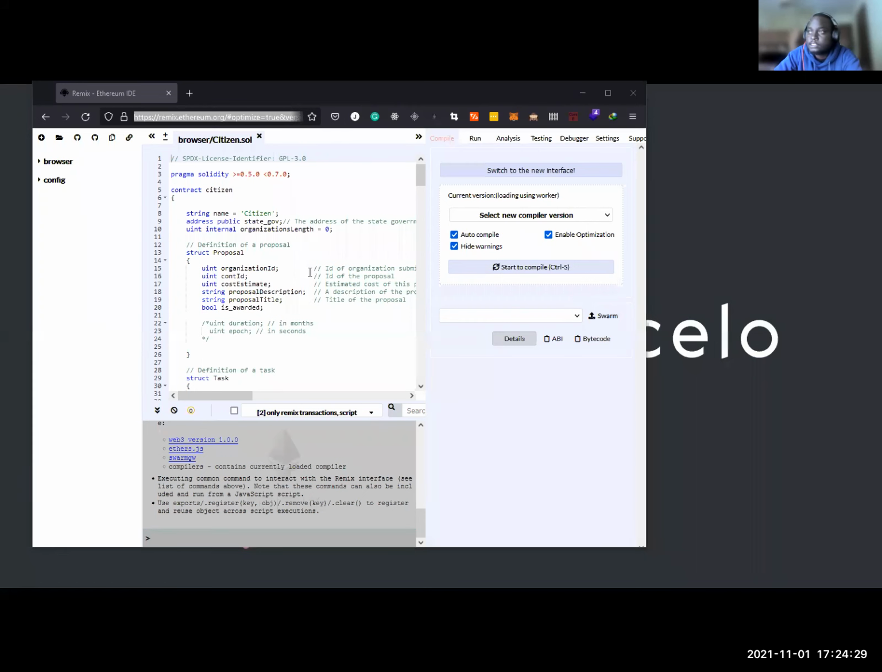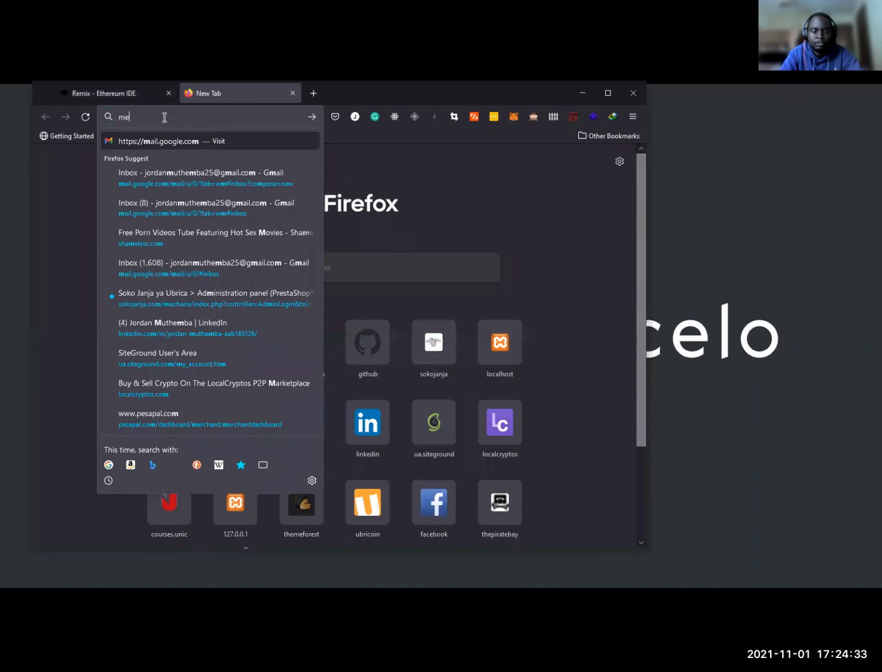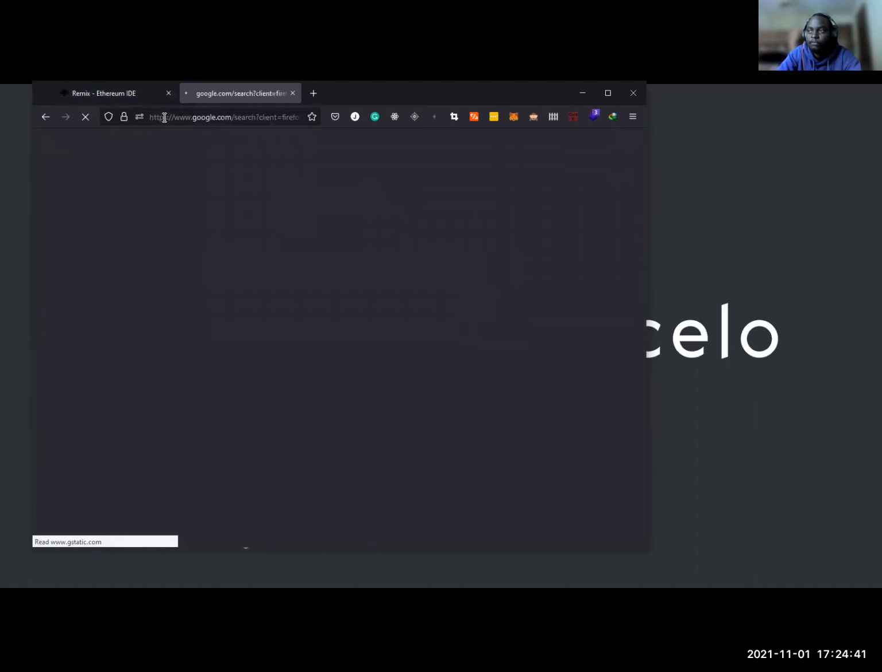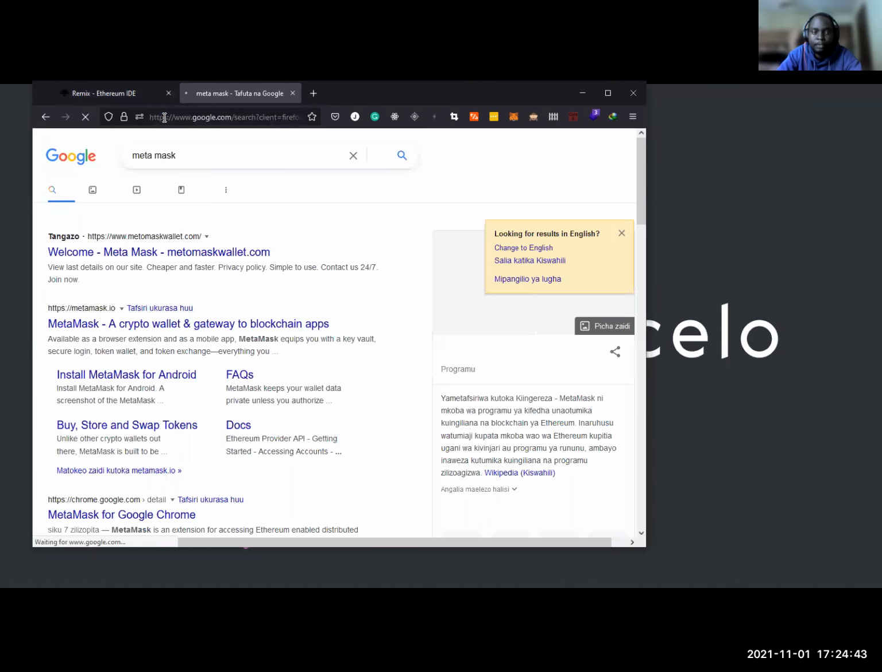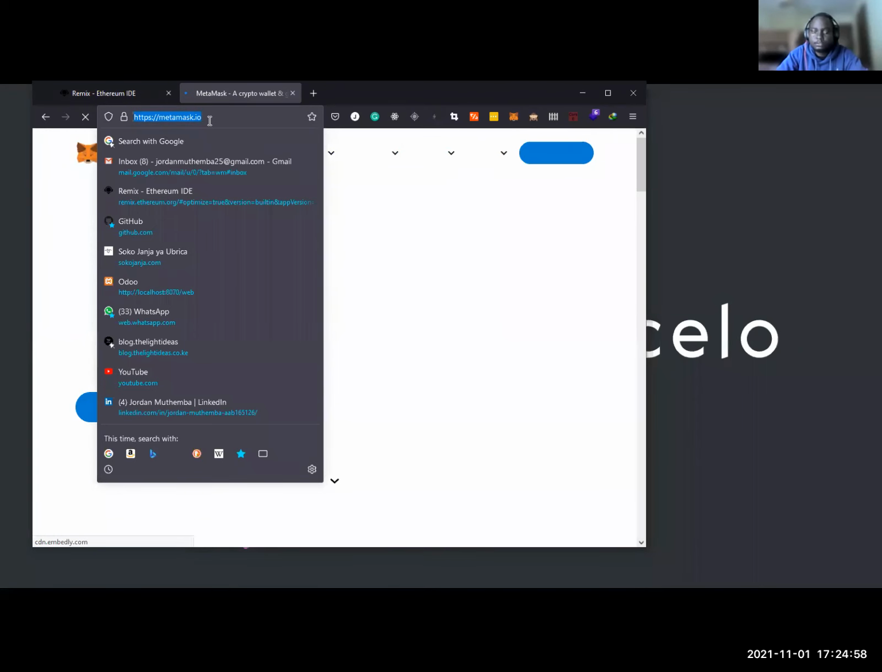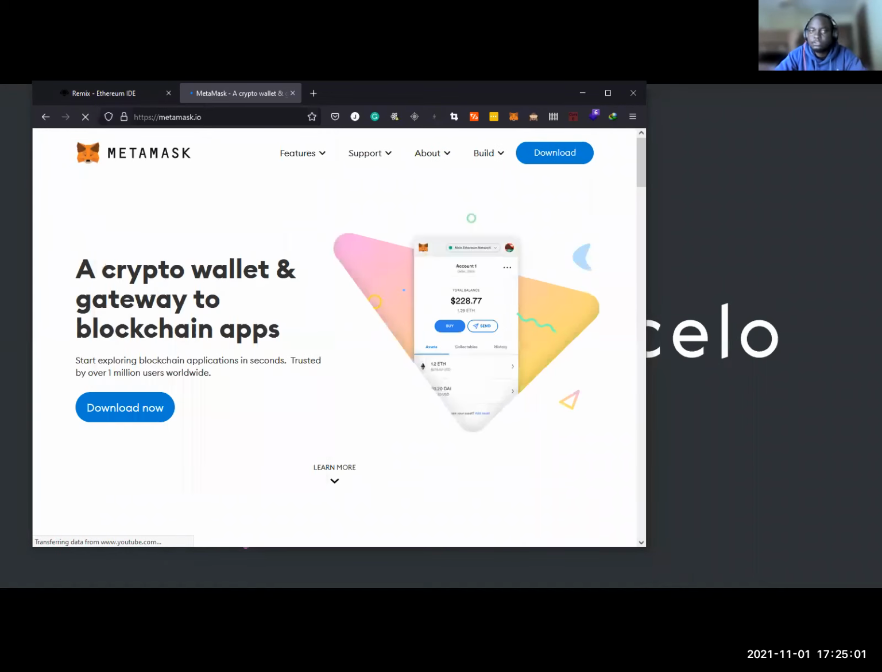So what you need is Metamask. You will need Metamask for this session, as an extension. Whether you are using Firefox or Brave browser, you can find it at metamask.io. Let me paste the link on the chat. You will have to install Metamask on your browser.